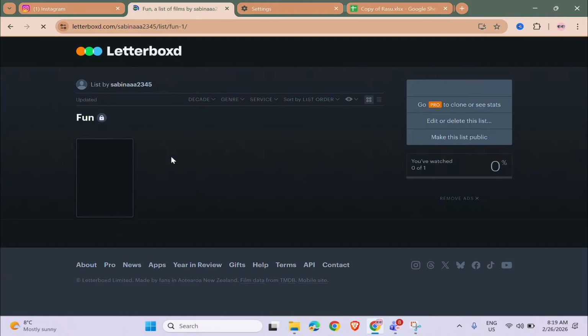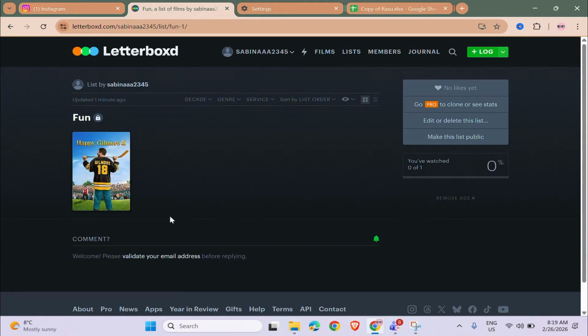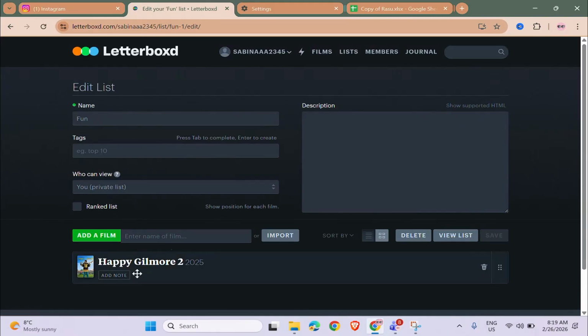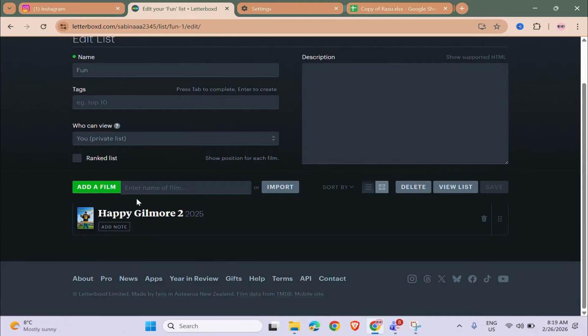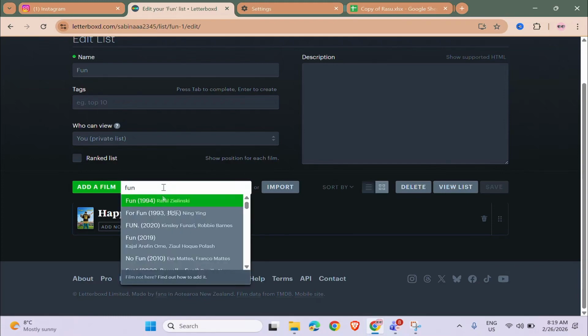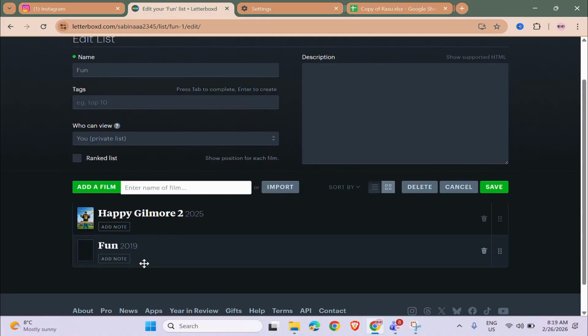Tap on it, and then here you can tap on edit or delete this list on the right hand side. And then you can see add a film option. Just type the name of the movie that you want to add, and then you just need to tap on the name and then it will be added. So like this, you can just keep on entering the name of the film and add it.